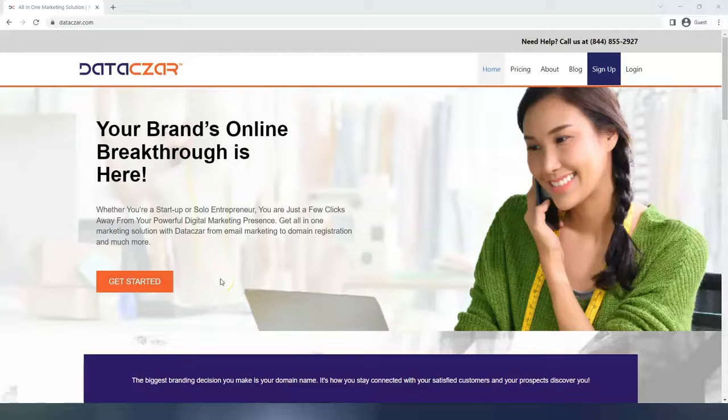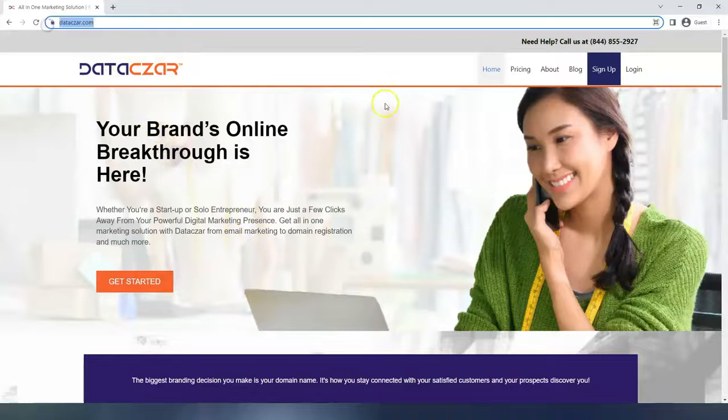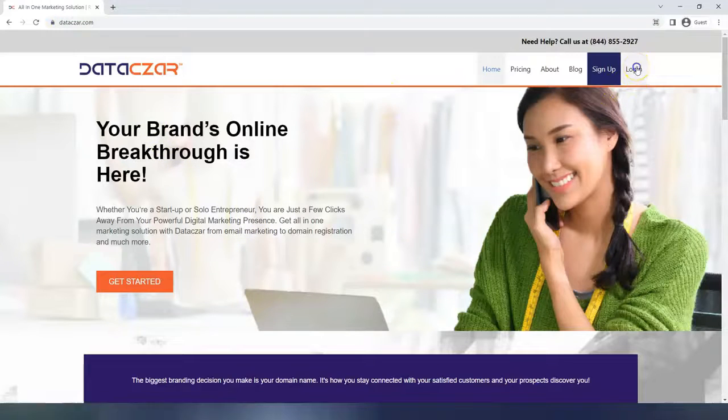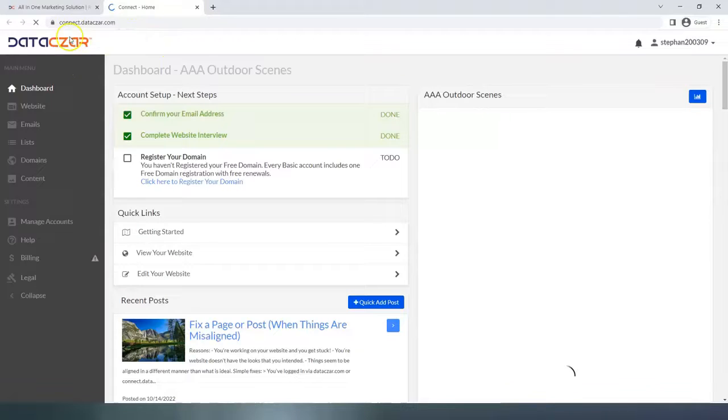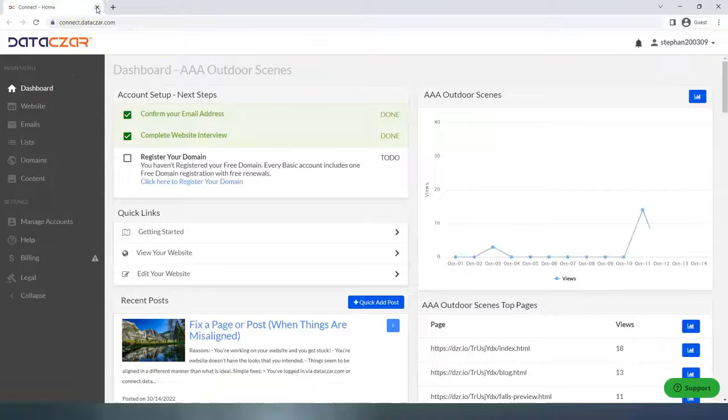Today I'm going to show you how to fix a page or a post when things are misaligned at connect.datazar.com. So let's go to datazar.com. We're going to click the login button. And that takes us to the dashboard on the main menu.